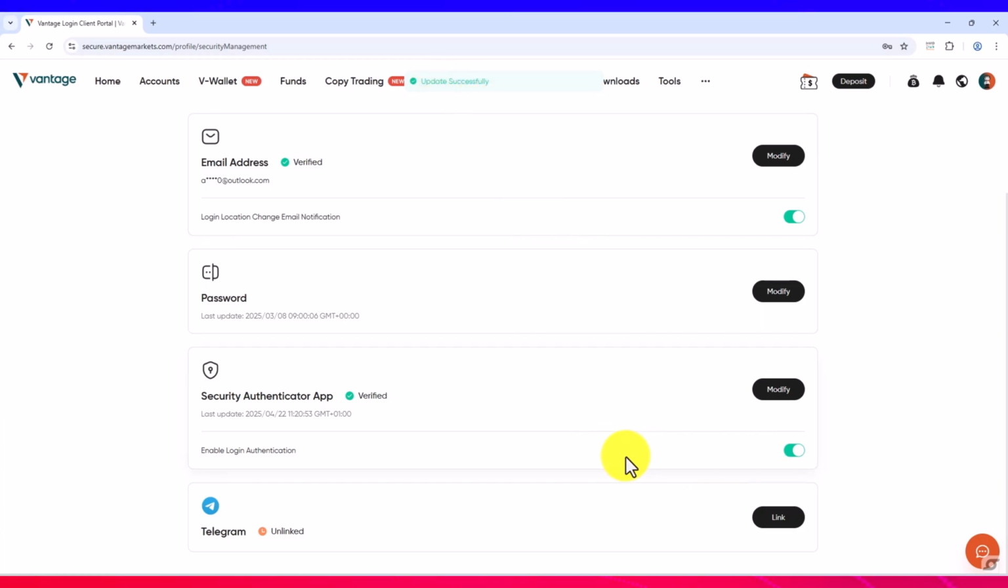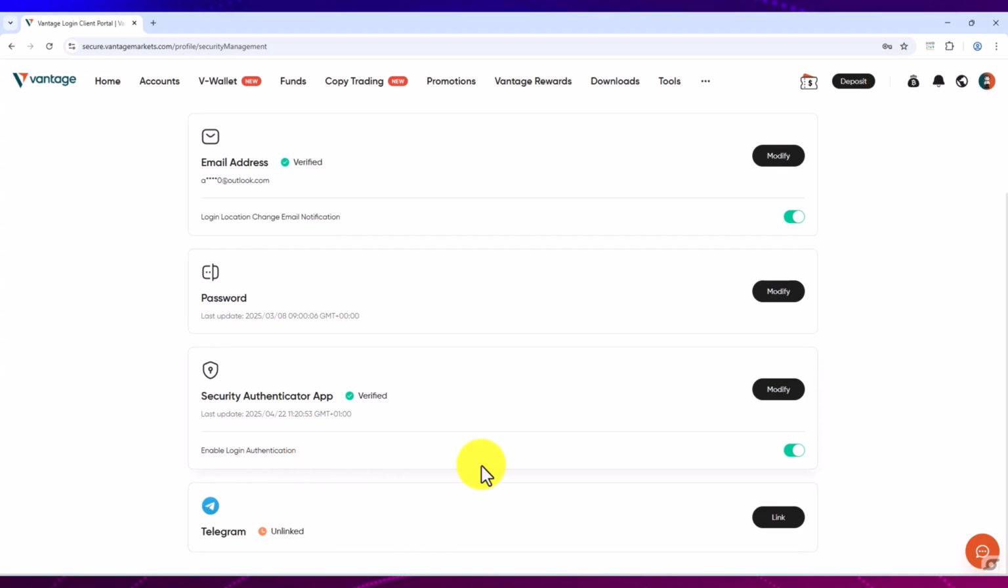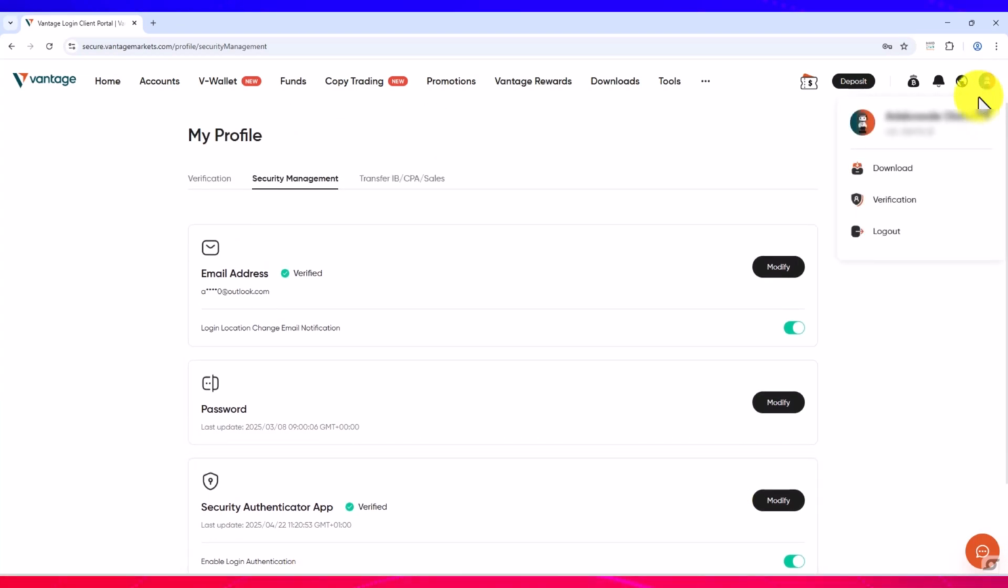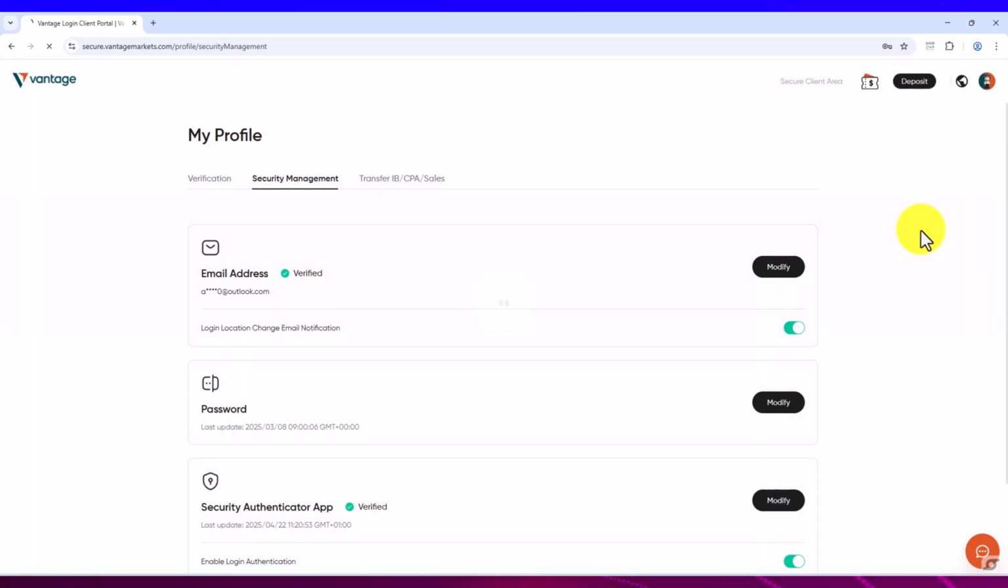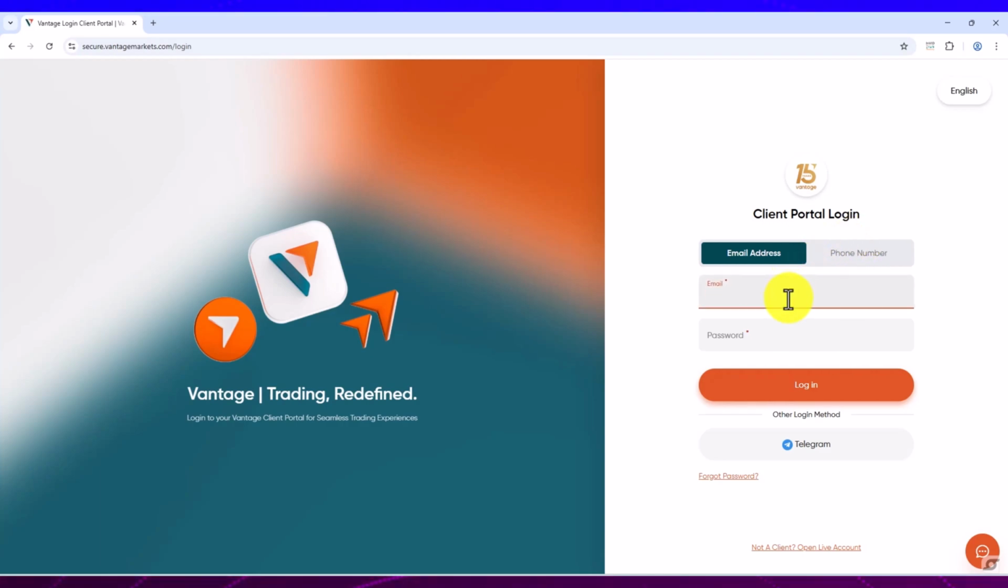So if we log out now to verify that our authentication has been enabled, let us sign out from our account. To do that, we need to click on our profile picture, click on log out. Now we have logged out successfully. So now let us log back in with our email and our password.